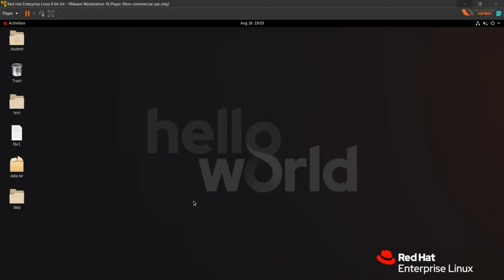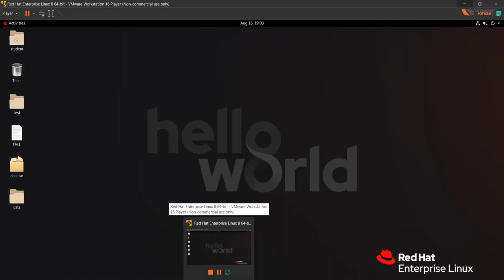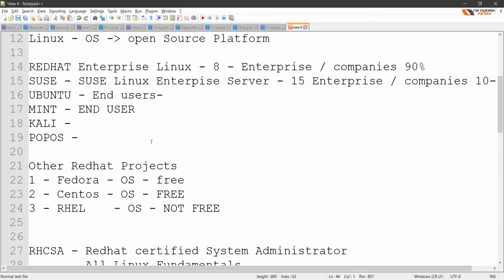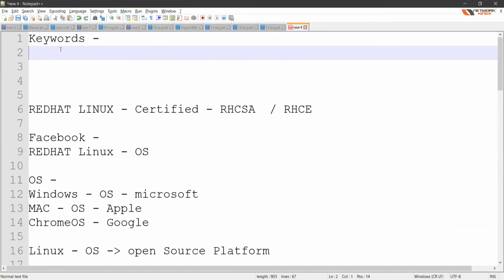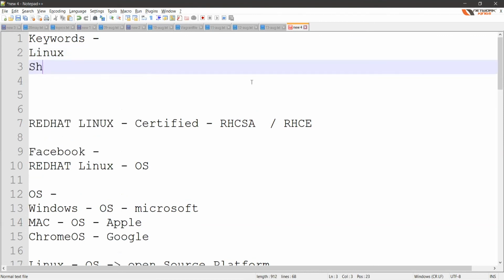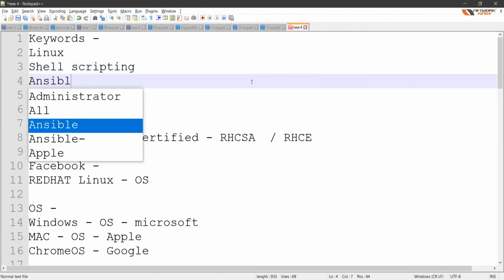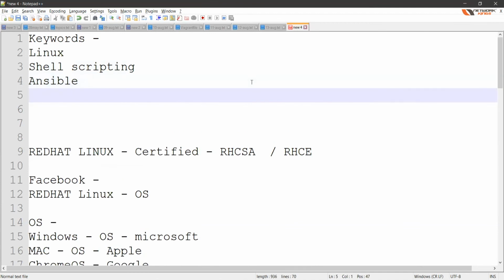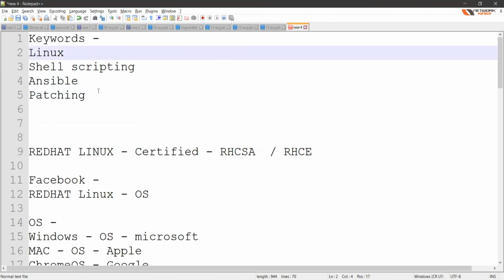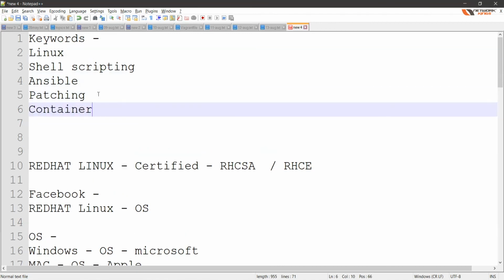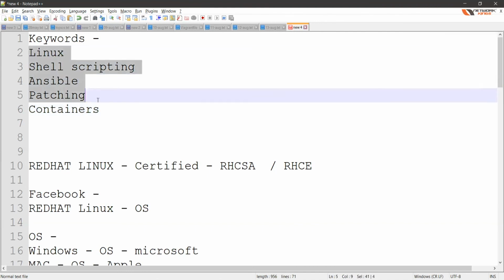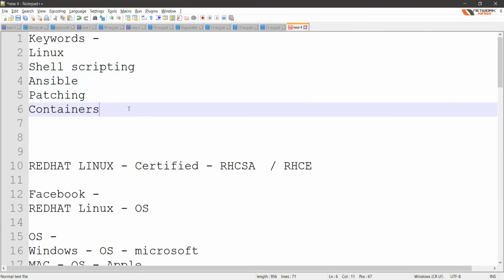So in the end, I would say that once you enroll in this course, you will be learning the complete RHCSA part plus introduction to Ansible, so that you are at least equipped with some level of automation, ताकि आप resume में लिख सकें what you know. Now coming to the final thing, the keywords in your resume, what keywords you can mention? You can mention Linux, shell scripting, Ansible automation, patching, and containers. So these are the 5 keywords that you can simply add after completing this course.